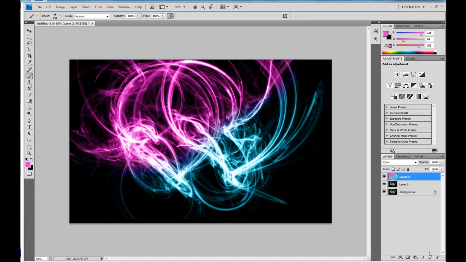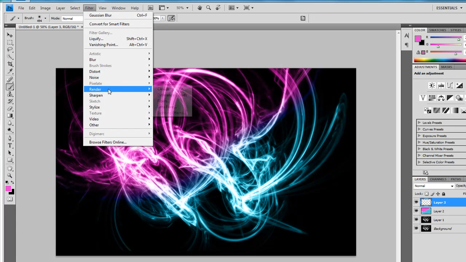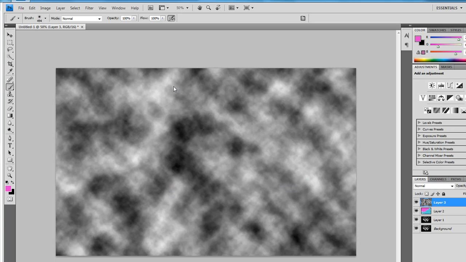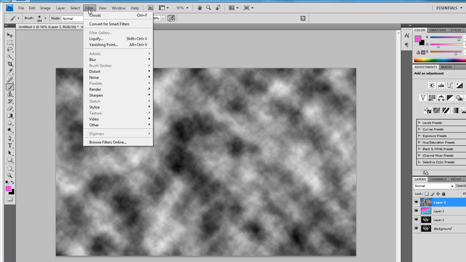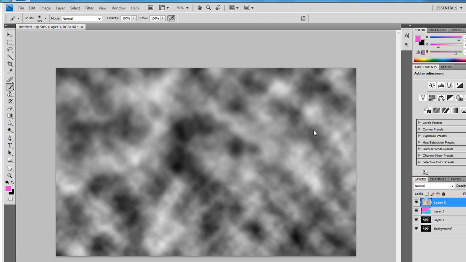Make another layer. With that layer, go to Filter, Render, Clouds. Now, it's going to come out like this. Don't flip out. We're going to fix this. Then go to Filter, Blur, Gaussian Blur again. We're going to go for 10 pixels this time. Yeah, 10. Click OK.